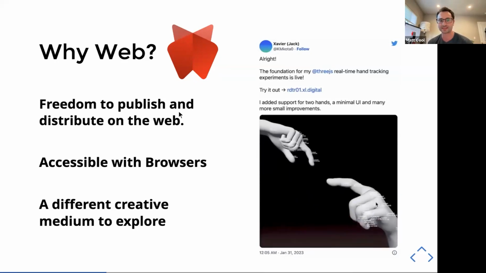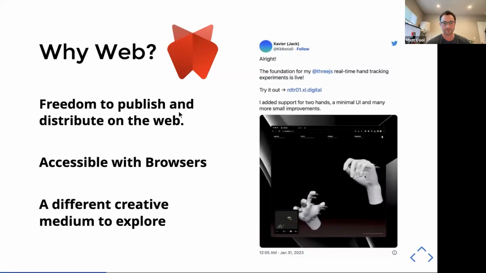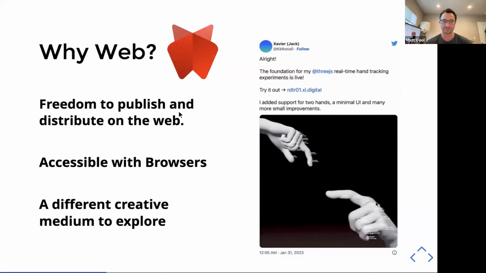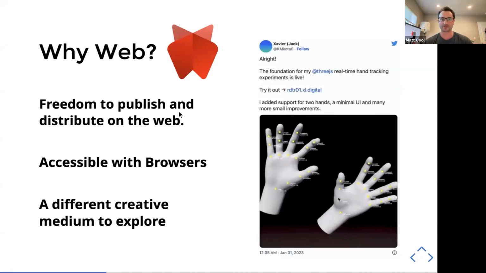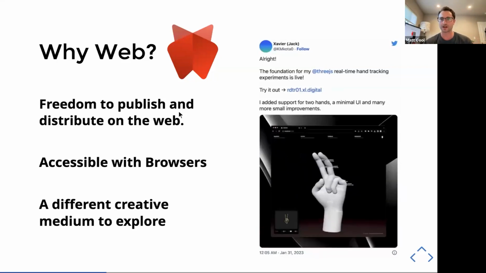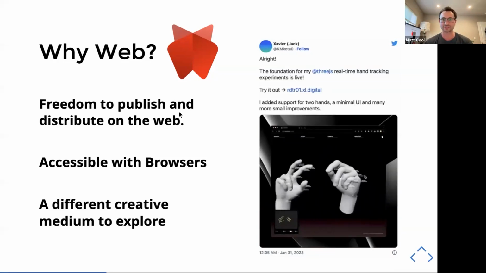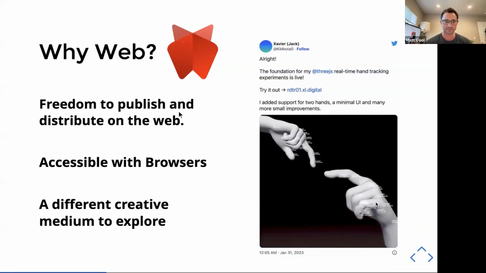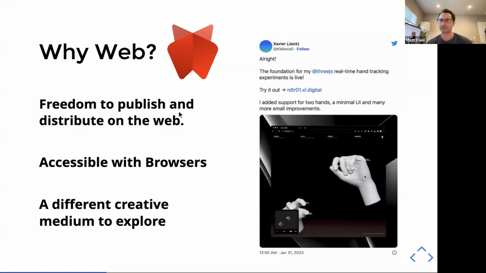The second big thing is accessibility. So when we make an app, we have to support all of these different platforms that we want to support, right? But by doing things in the browser, we already have access to a lot of different platforms and different kinds of devices right out of the box. And it gives us sort of a different creative medium to explore.